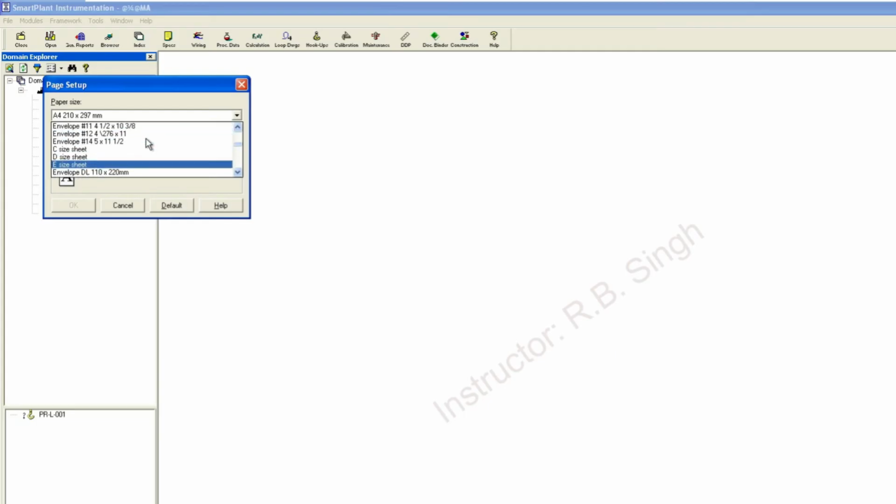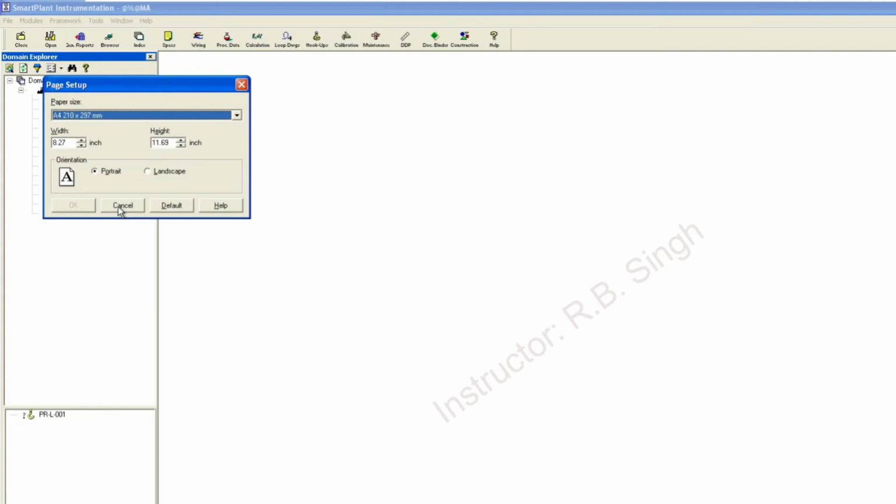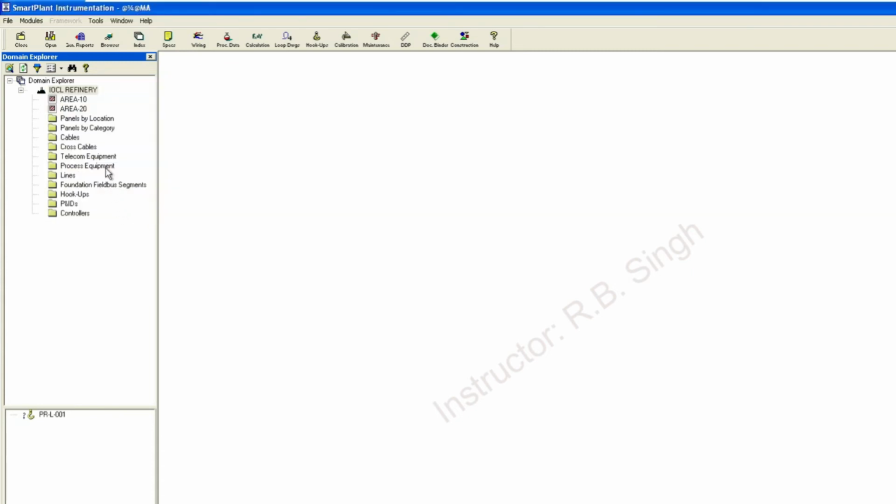If your report is very complex, there is so much data and it is very difficult to print in A4 size, then you can select A3 size pages. So just select any particular size of pages and select the default. Then for the day of the login, as long as you are working in SPI, you will generate that particular size of report.